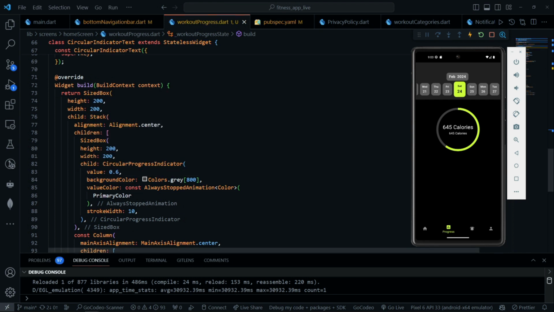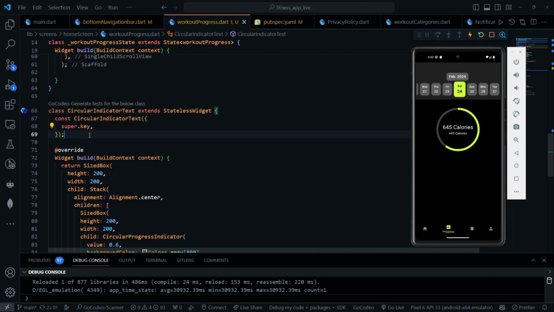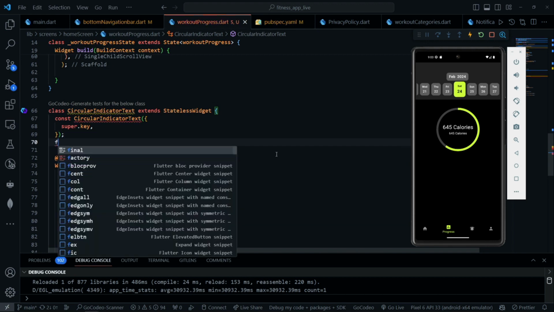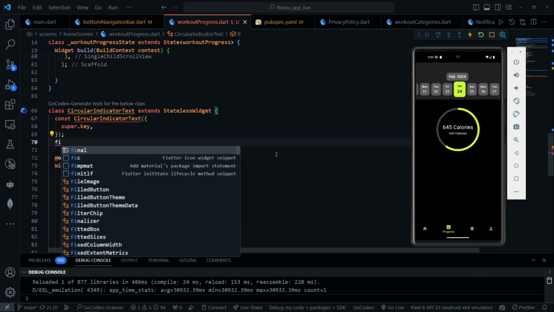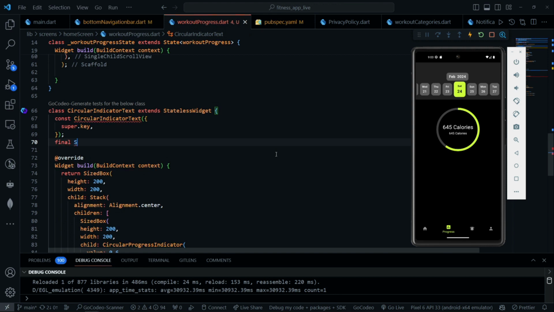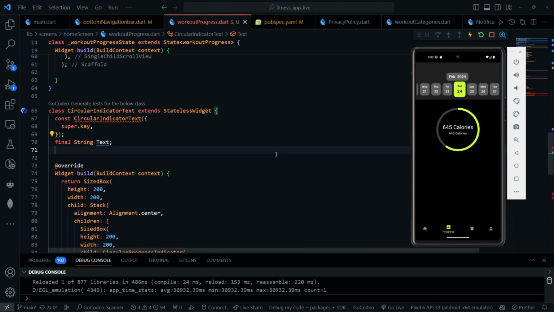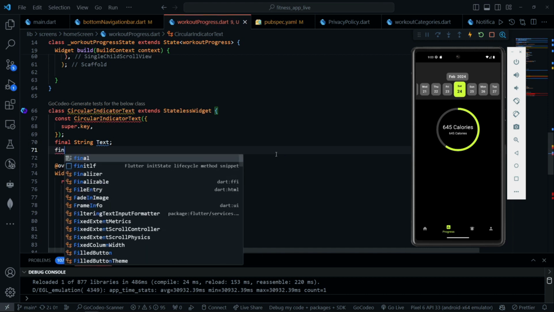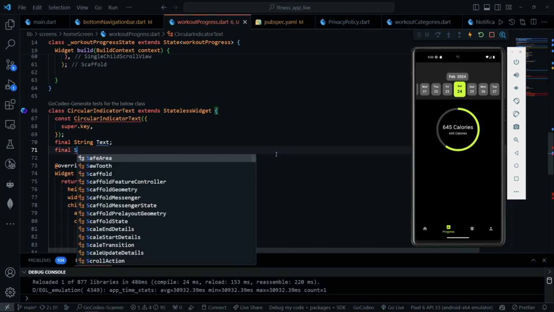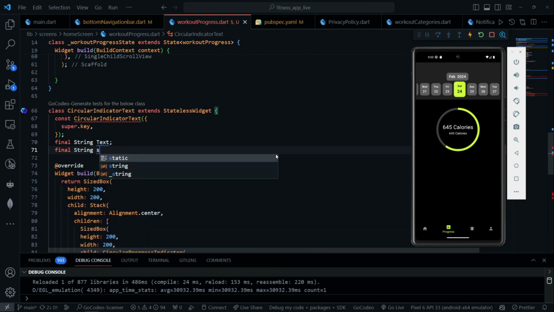But inside this, we also want to make sure that every element, for example the text and subtext, is there, right? So I'm going to add a final string, which will be our text. The text is the main text. And a final string, which will be our subtext.